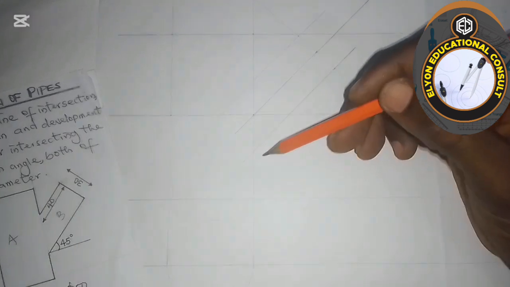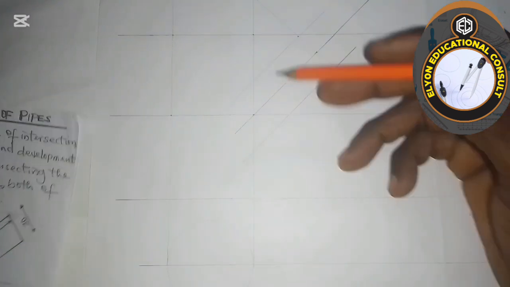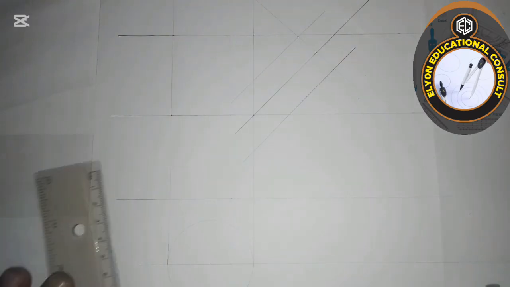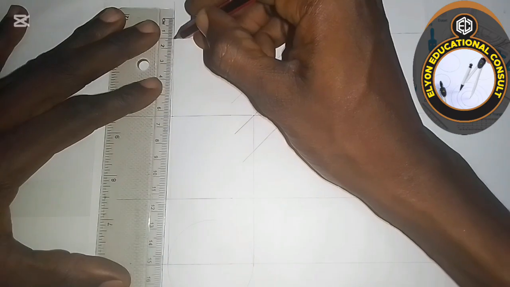So let me just outline the pipe A. Let me take it out so that we can see what we have here. So we have this way.